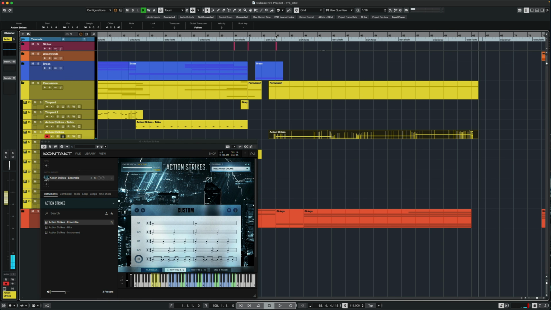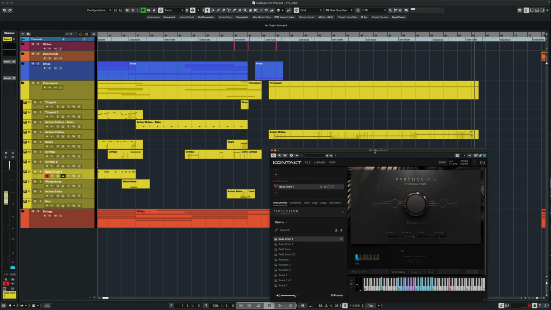The next thing I want to add is a bass drum from the Symphony series percussion library. There's different types of articulations that I can choose from, basic hits to rolls to crescendos. And basically, I'm just going to be using hits to emphasize the downbeats of each bar.